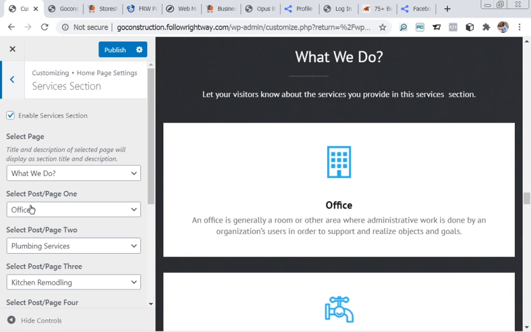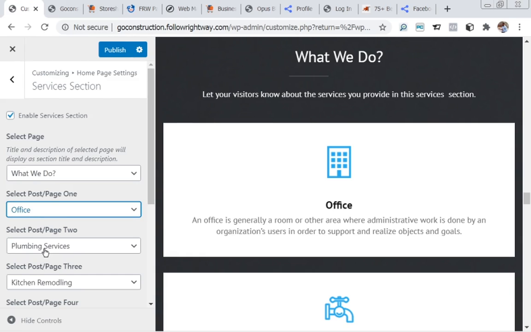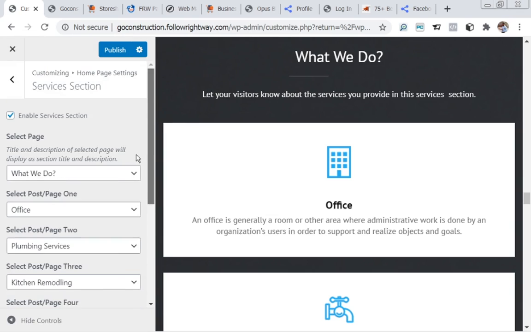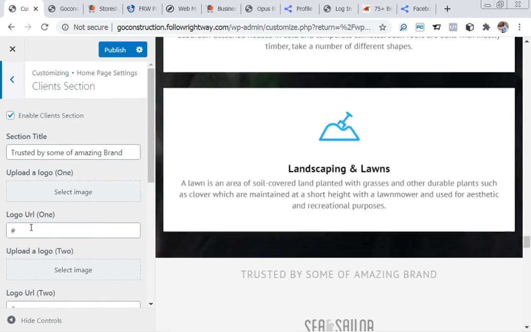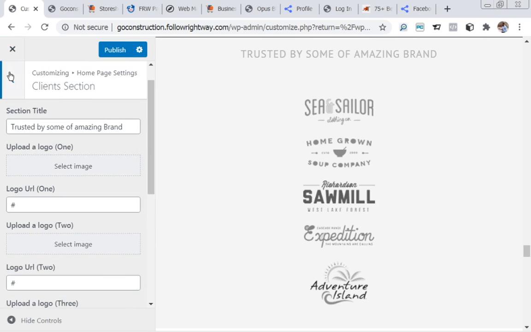As you can see now, this is the main page, which is what we do, and the remaining ones will be the services. The office is there already. You click on it, and plumbing services, everything is there. Just choose them accordingly. When that is done, click on publish and go back. So that is just it. Let's see the client section. I've shown you how to do this, and also how to edit it before. So there's no big deal there.